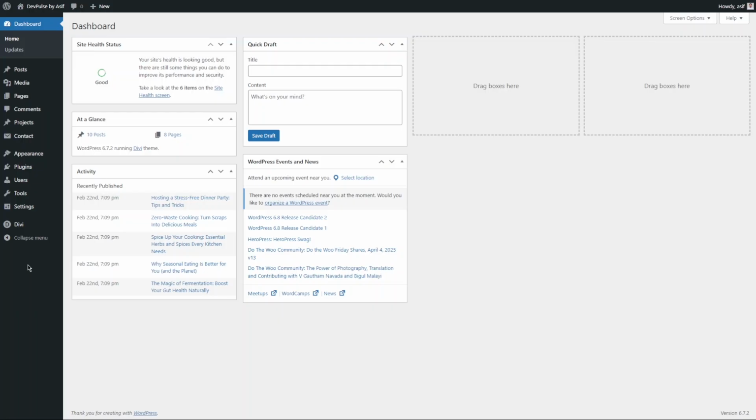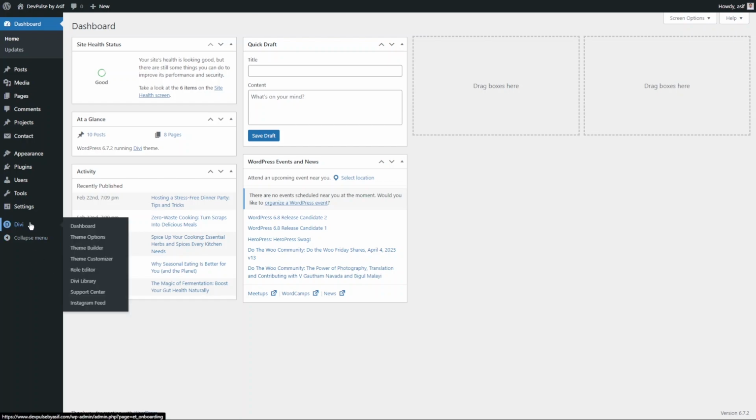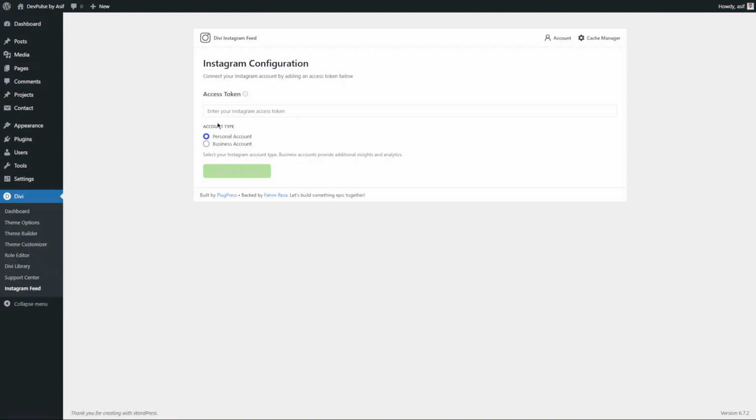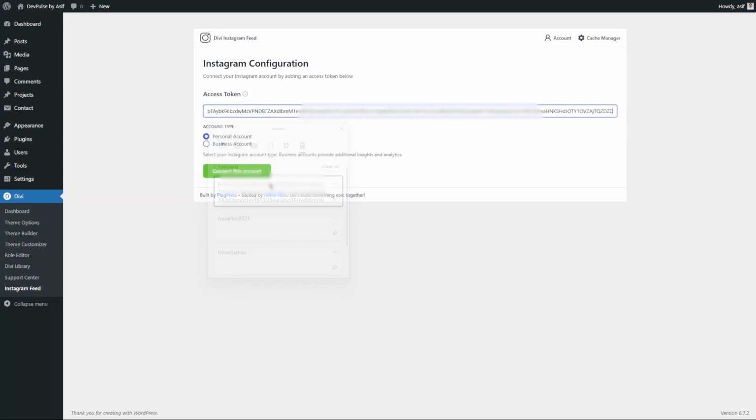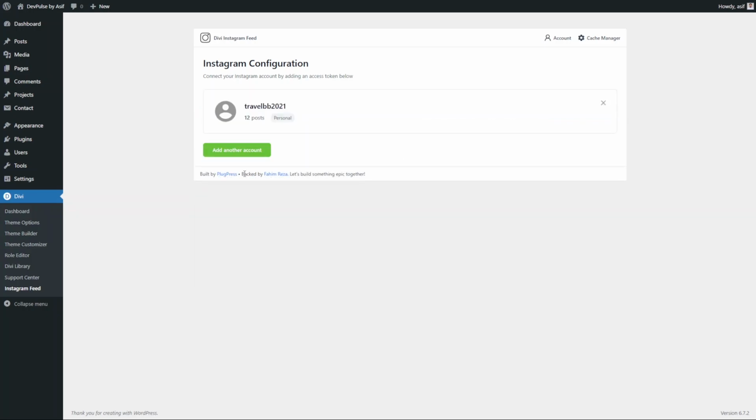It is time to add the token to your WordPress dashboard. To do that, navigate through the WordPress dashboard to Divi and click on the Instagram feed. Select personal account and insert here your Instagram access token and click the connect this account. We have successfully integrated the Instagram access token.